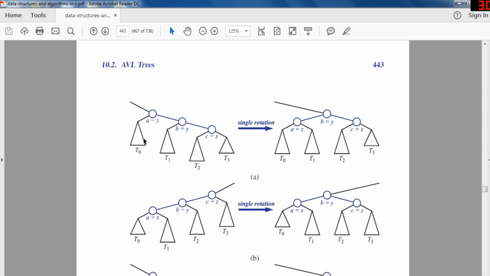So let's say you have a tree like this. They're going to have A equals Z, B equals Y, C equals X. And they're going to have to make this B become the middle, and A is on the left and C is on the right. Single rotation. Here, let's say they're all on the left. All these nodes are on the left side. Well, we're going to have to move them. So we're going to have B become the middle, and A on the left side and C on the right.